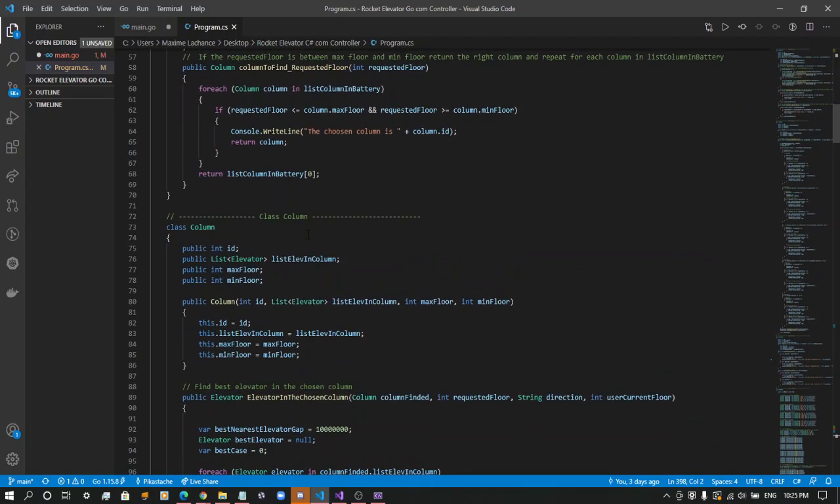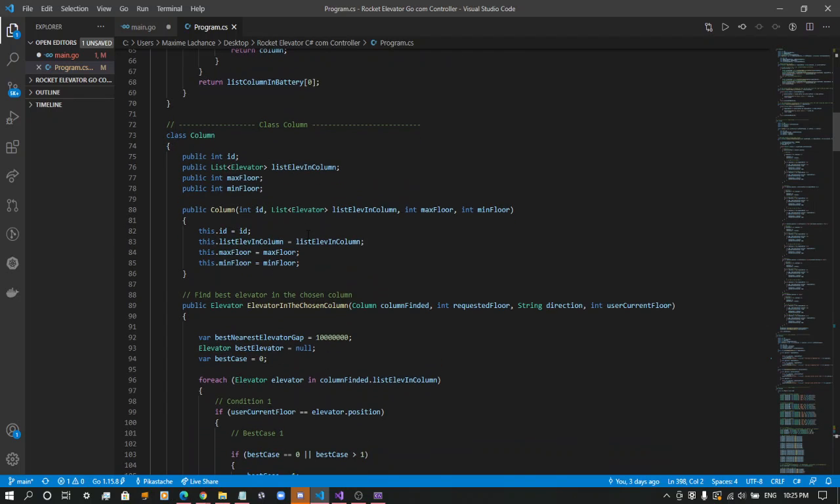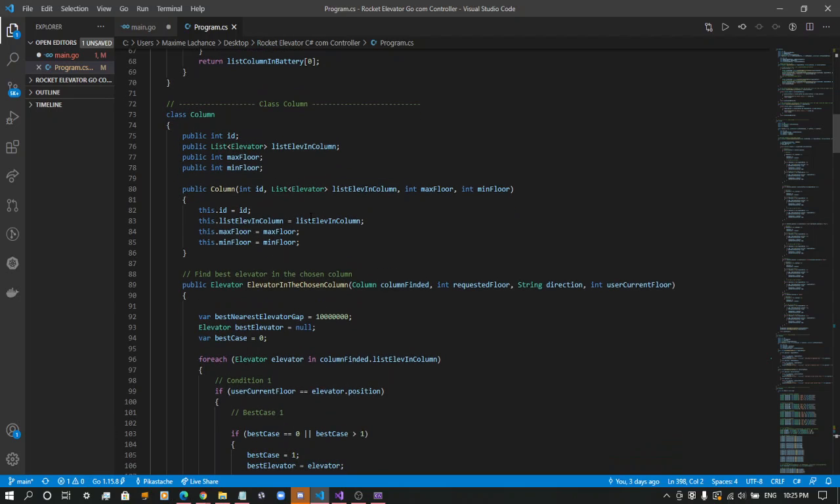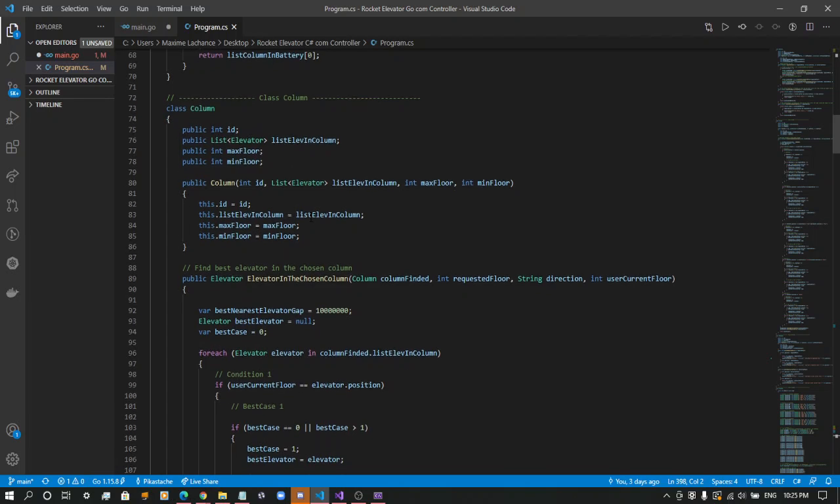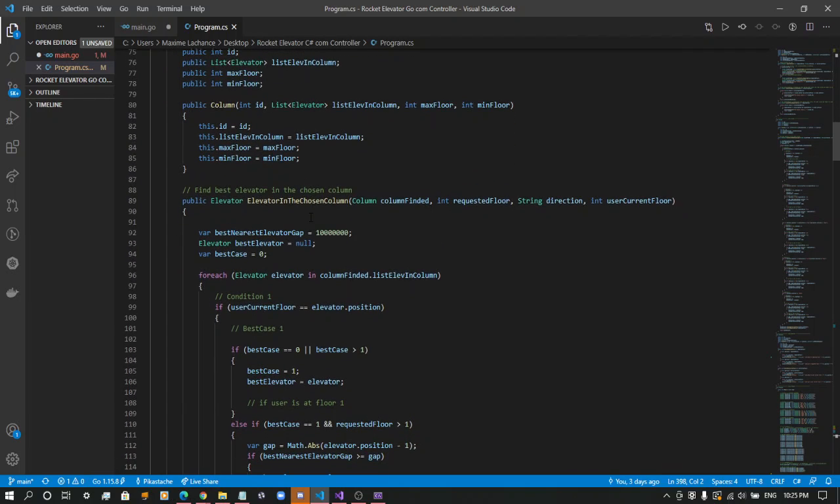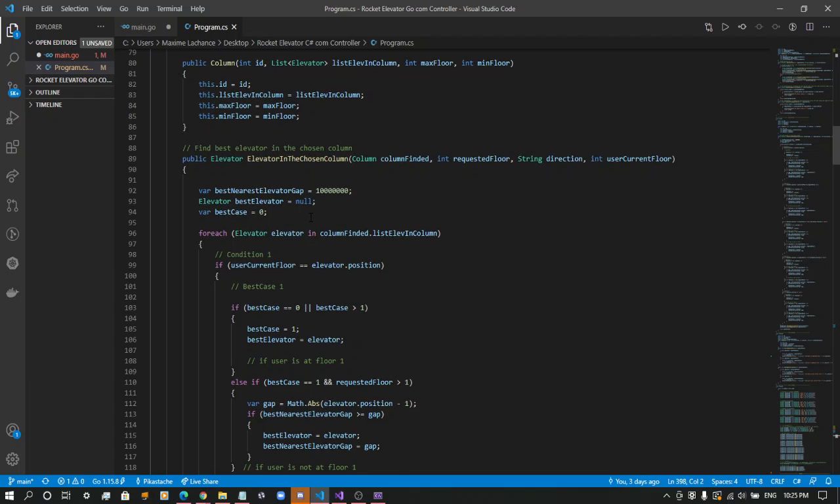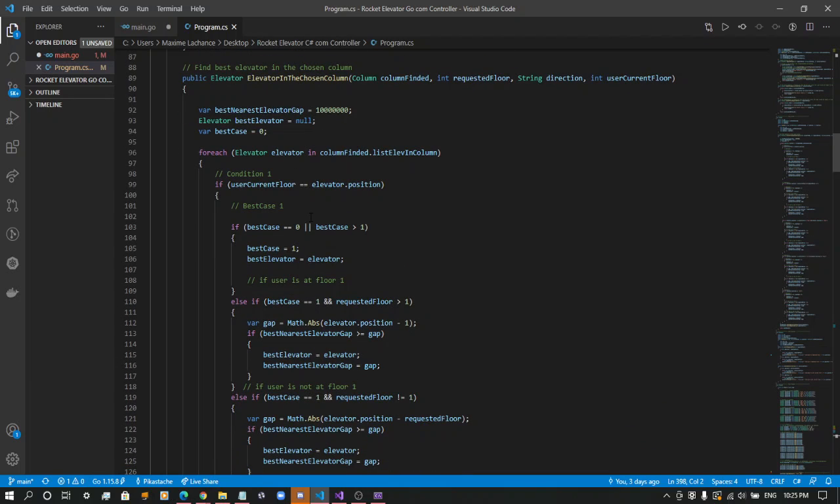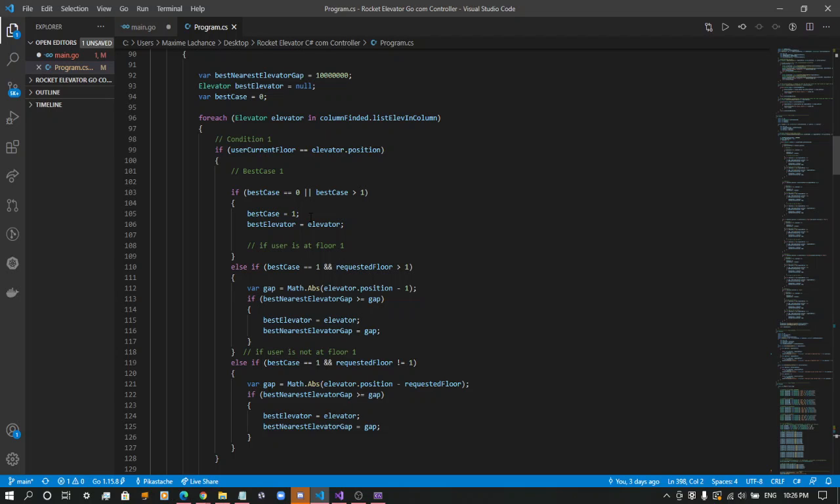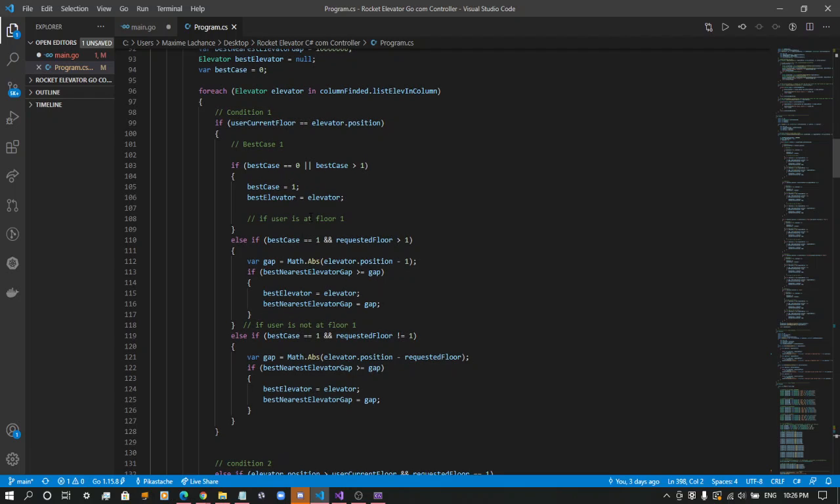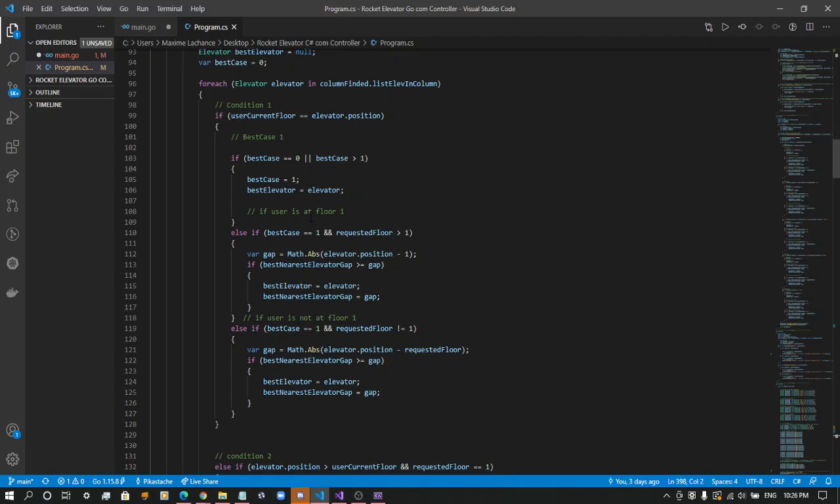Then if we move to our column class, which is the most complex, it starts off with our find best elevator function, which has a couple of conditions, one for each column, so 4 conditions. The first one will set that if the user is at the same place as the elevator, it won't move and should just open its doors. If the user is at floor 1, then it should hurry there as soon as possible, and if it's not at floor 1, it should look at the requested floor and get there. This logic applies almost the same way towards every condition.